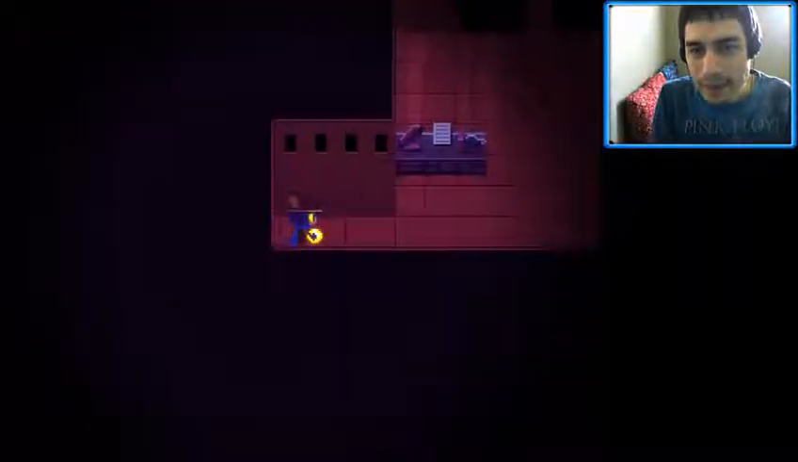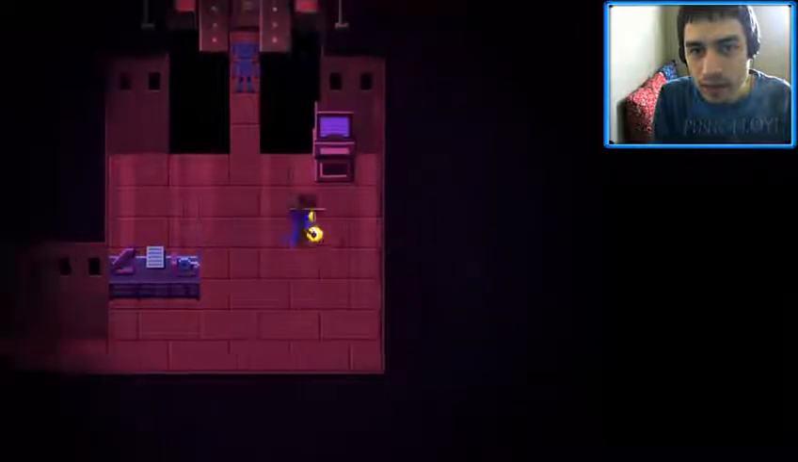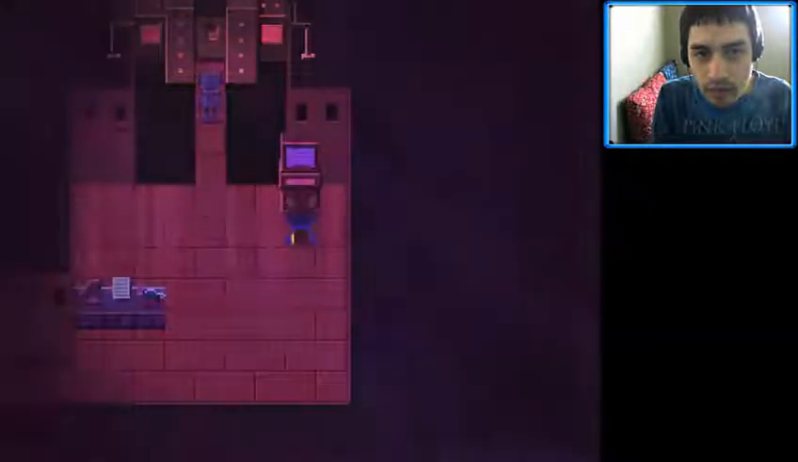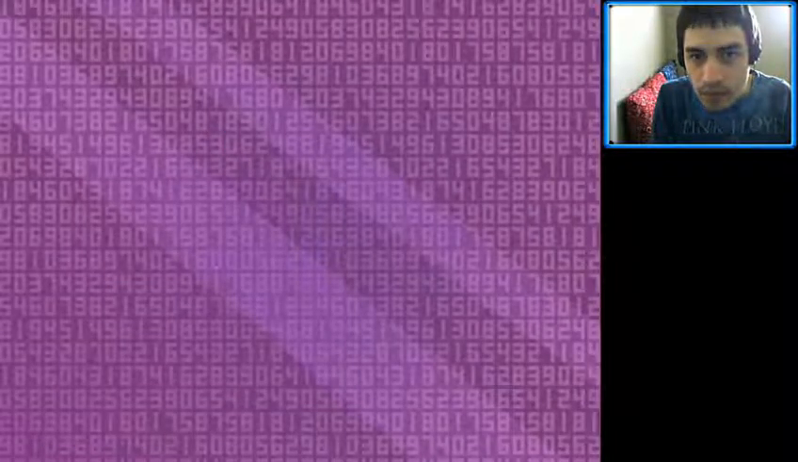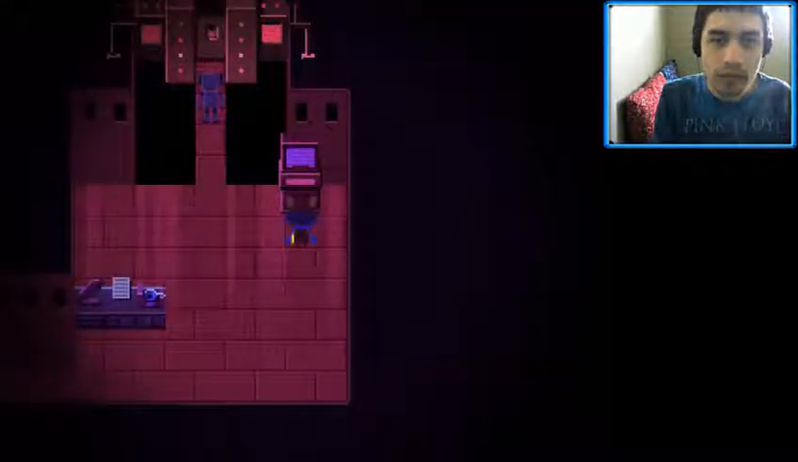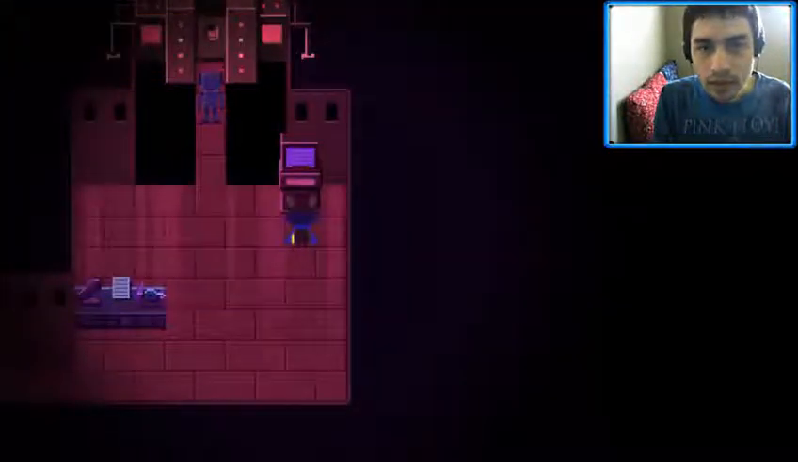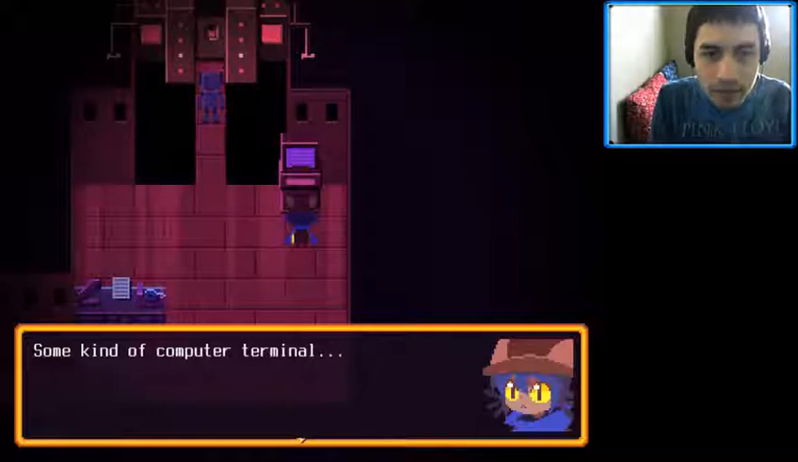Let's see. Do I just hold it up at some places? Because I don't, like, use it as an item on a thing. Some kind of computer terminal.